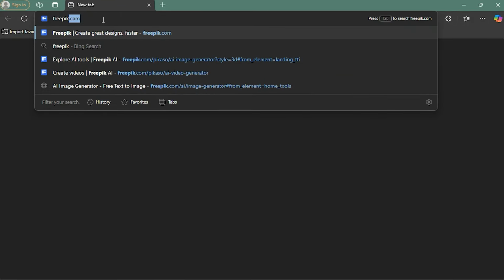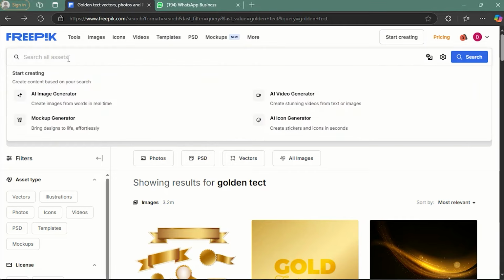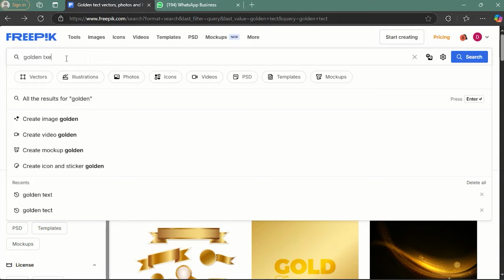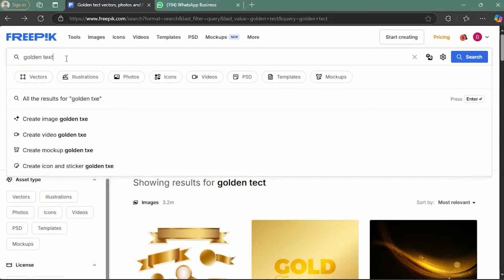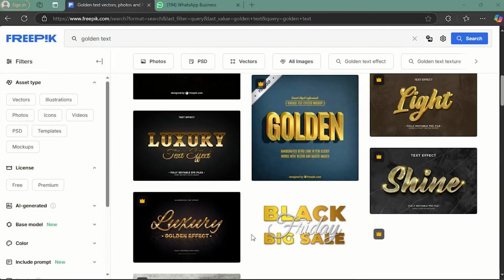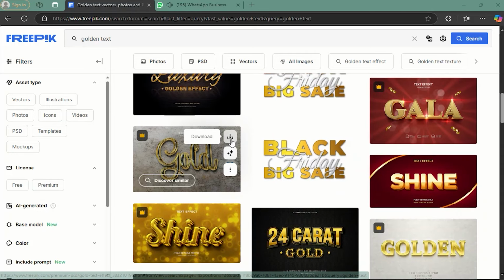So firstly you will need to come to your browser and search for freepik.com. After you've searched for the site, you search for coding text. That's what I prefer, but you can also search for silver text or any other thing. So after searching for coding text, you download any of these. This is the download site.